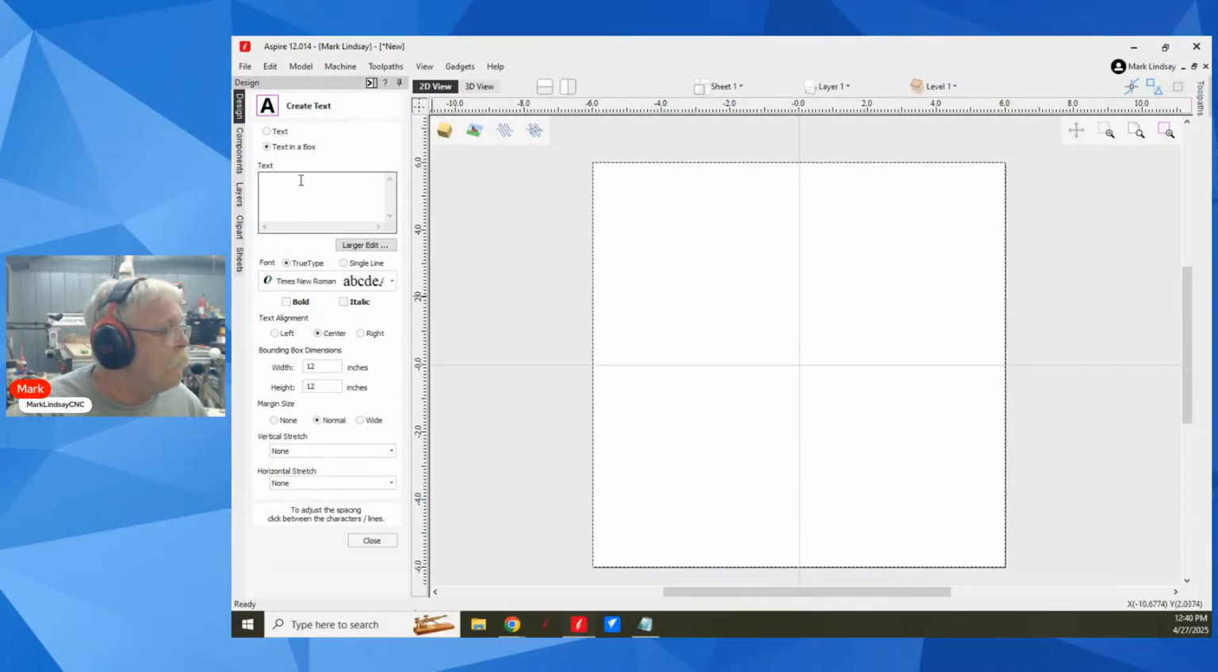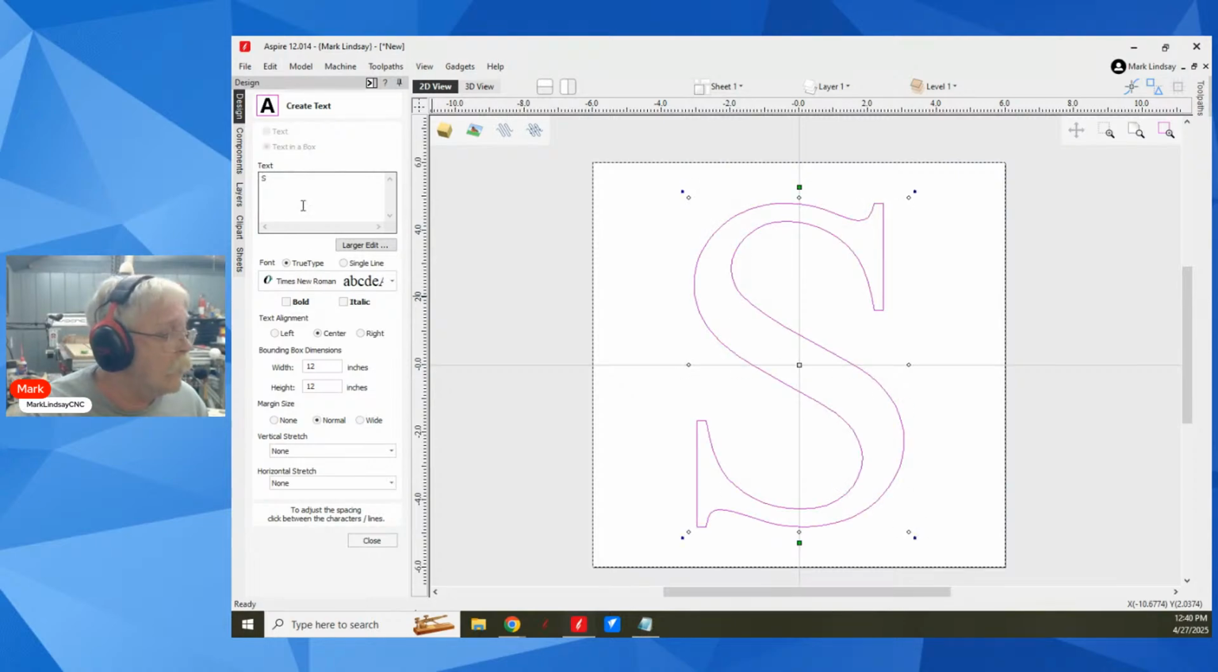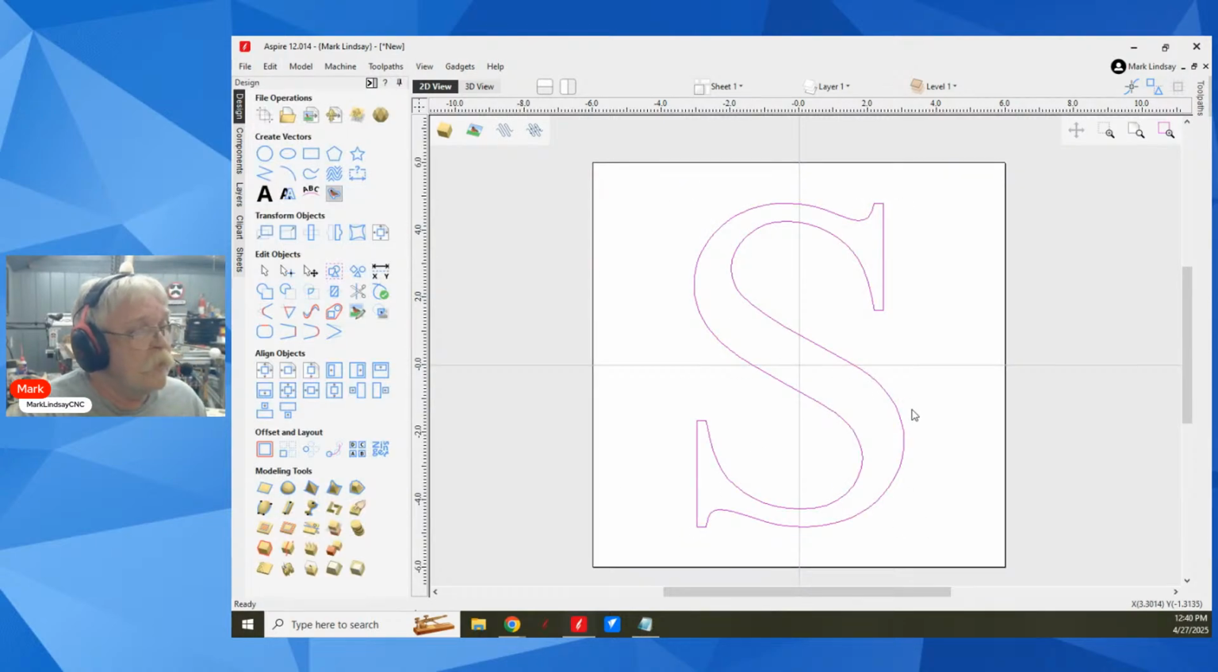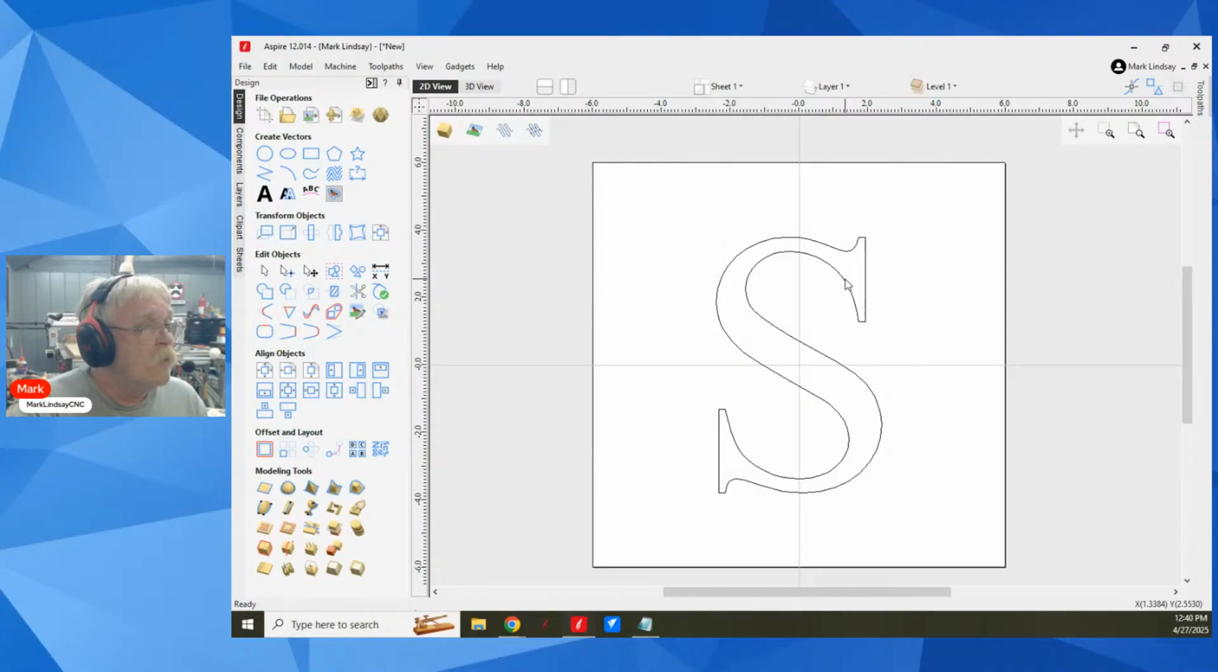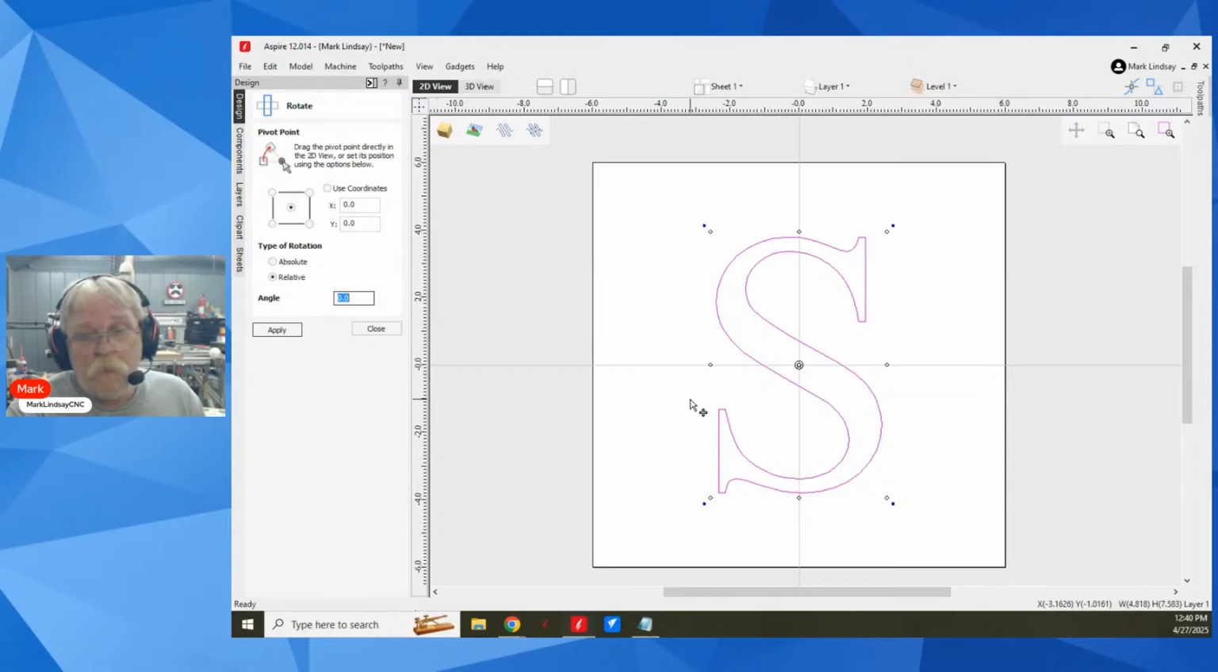All right, there we go. And I'll use a capital S. That's good enough. Let's go ahead and make it a little bit smaller. There we are. Okay, so I select the object and we go into rotate. Now, you're talking about moving the pivot point by an incremental dimension. You can move your pivot point right here.